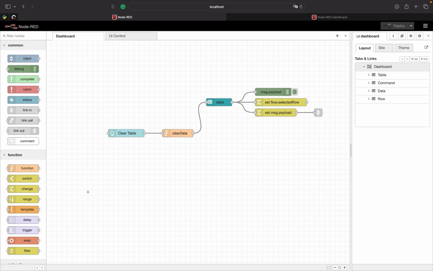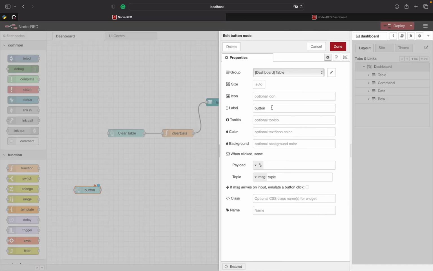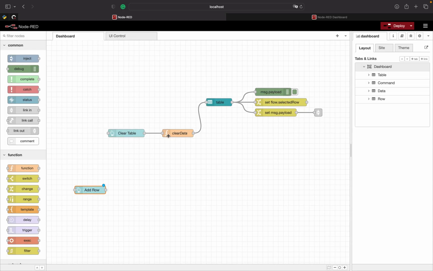Let's define the addRow functionality. Same as before, we start with a button. This time we call it addRow and give it the plus icon. We connect two change nodes to the output.